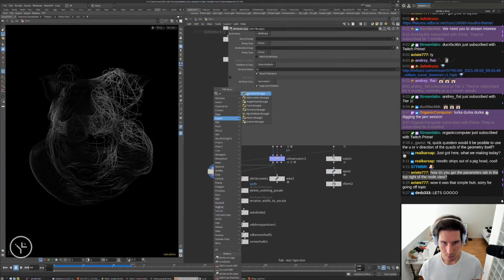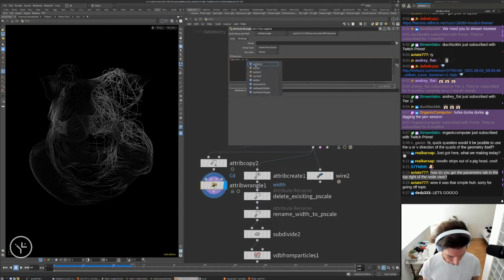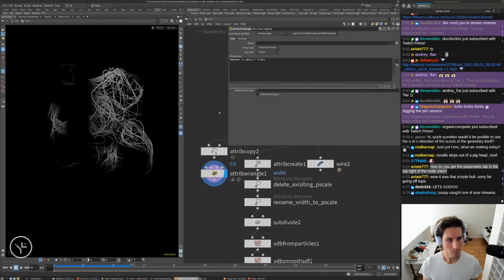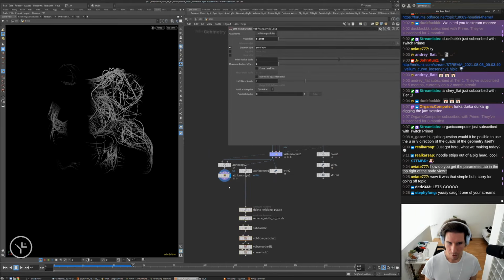And we could do something here where the width will get the color added to it. Maybe we'll just multiply it by a smaller number. So we'll just rearrange this stuff a little bit more.